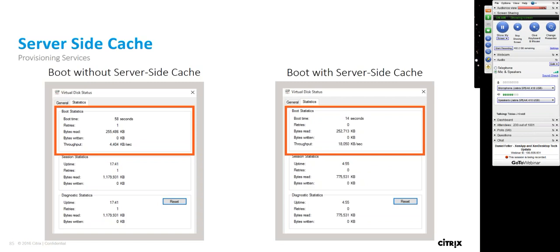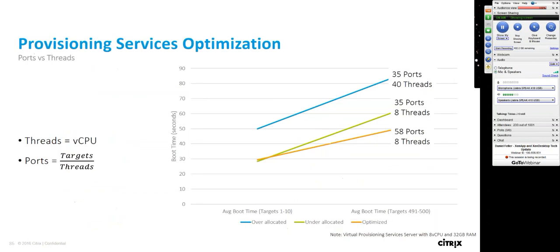I didn't change anything. I'm just using RAM. And what you end up seeing is the throughput went from 4,000 kilobytes a second up to 18,000 kilobytes a second, because that's the power of RAM, of using a RAM-based read cache.